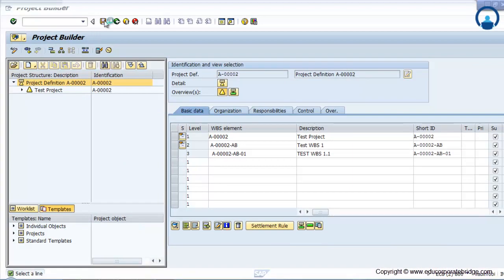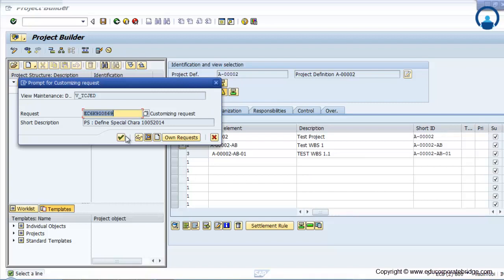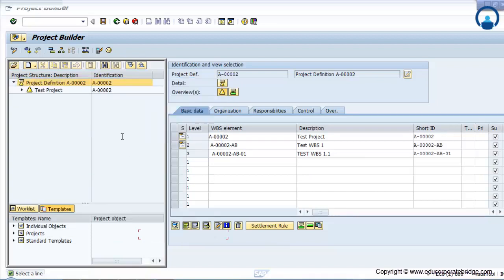Finally I have to save, and the structure will be saved into the database.